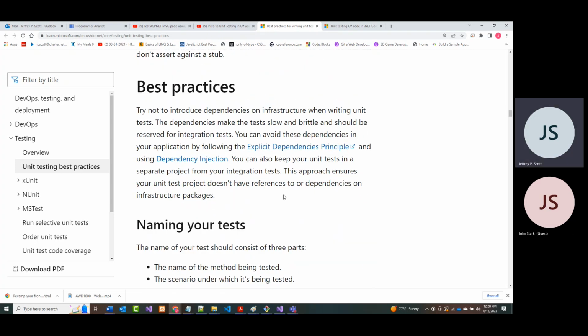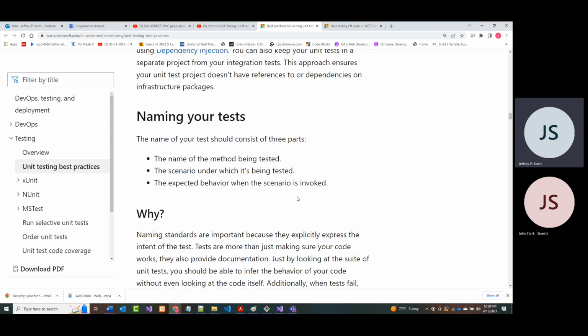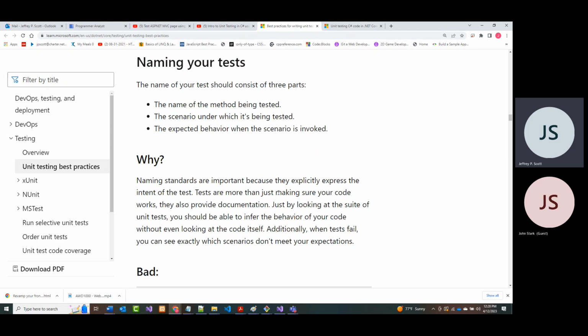All right. So then they give you a bunch of best practices. And some of it, I'm not going to lie to you, sounds like, oh my God, this is stupid. This is too much work, etc. But there's reasons and rationales for it, such as naming your test. They're going to talk about different things in here and show bad examples and better examples.